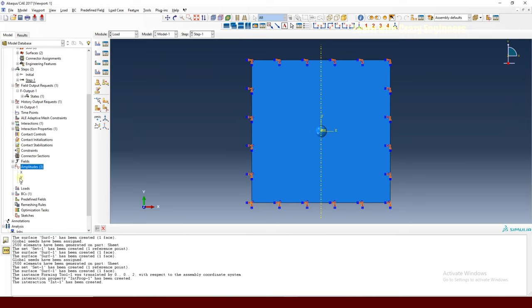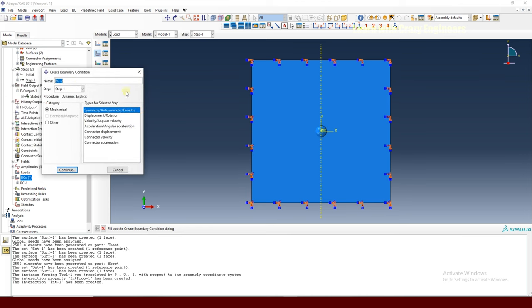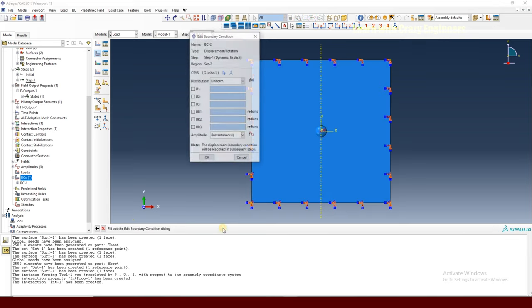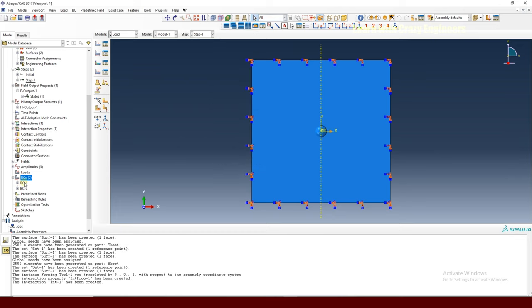Now everything is prepared. We have to assign these things to the forming tool. So for that, again go to the boundary conditions and create one more to define the X movement, which is displacement and rotation. Click that one and then choose the set number 2 and then OK. We are going to define X1. So it is going to be X. OK. Then do the same thing.